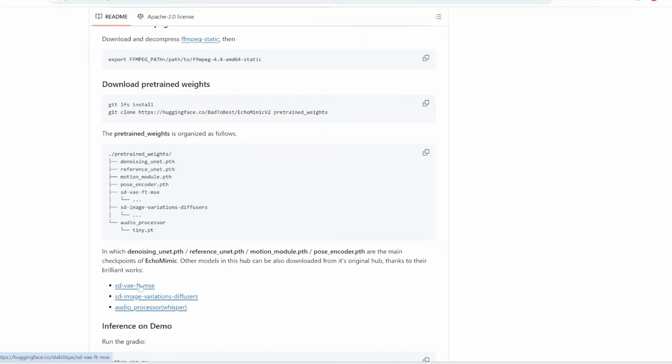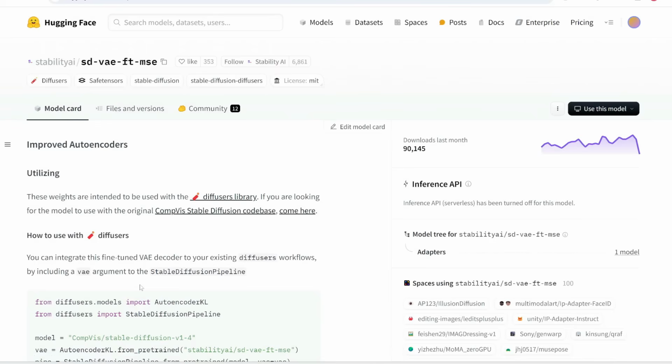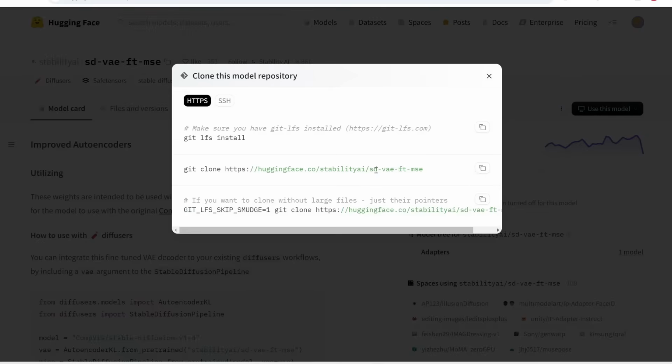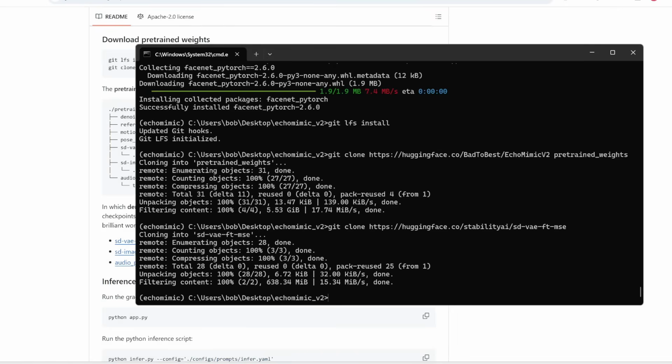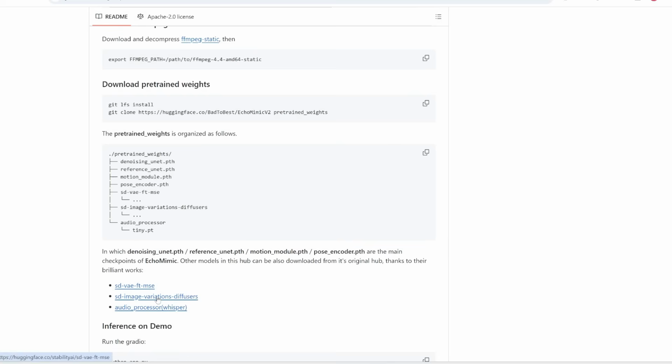So let's click on this first one, and this takes us to the Hugging Face page of this repo. Now to download this, click on these 3 dots and then clone repository, and then here are all the instructions. So the next step is to copy this line, git clone this Hugging Face repository. So I'm going to copy this and then paste it in here. All right, perfect.